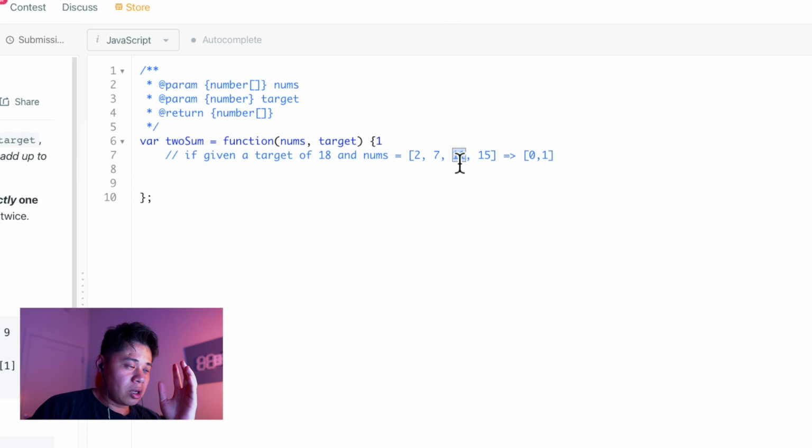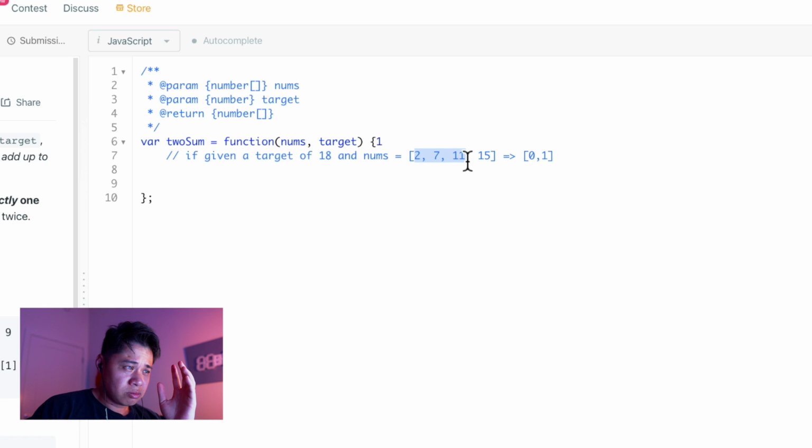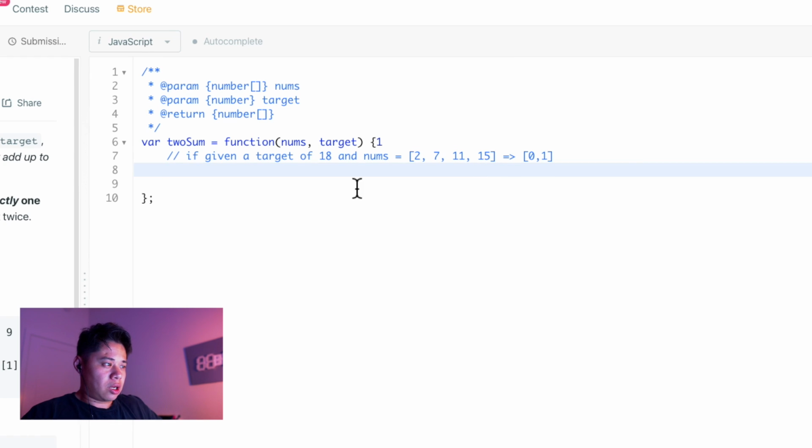11. What's the complement of 11? Well, it's 7. Hey, look, we've seen 7 before. So do you see that all I have to do is keep track of everything that came before me? And then once we find something that's a complement to something we've seen before, we just return those indices. Okay, so let's get it.